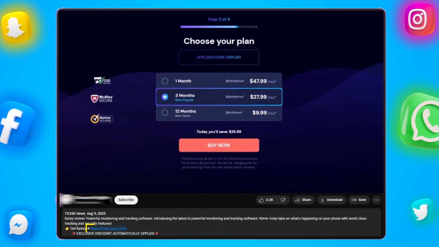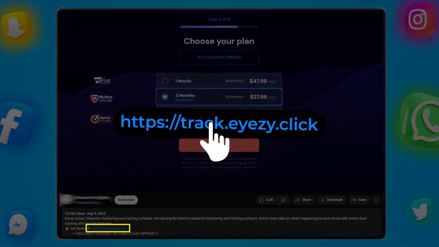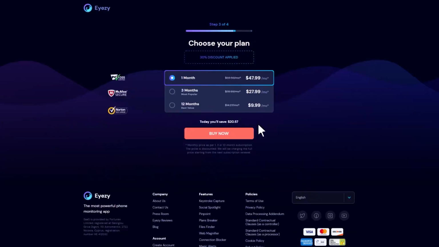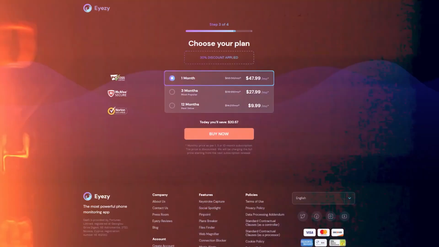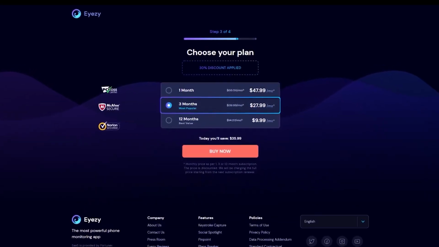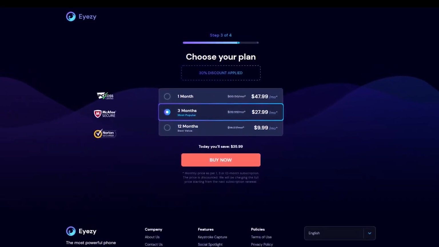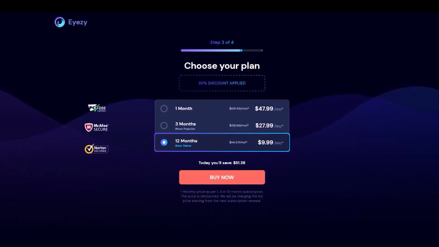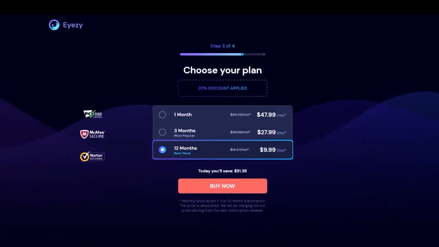To install Eyezy, click the link in the description below and create your Eyezy account. Select the device you want to monitor and choose your preferred subscription plan. As of now, Eyezy starts at about $47 per month. But if you opt for the annual plan, the cost drops significantly to just $9 per month, which is much more affordable compared to other parental control apps.